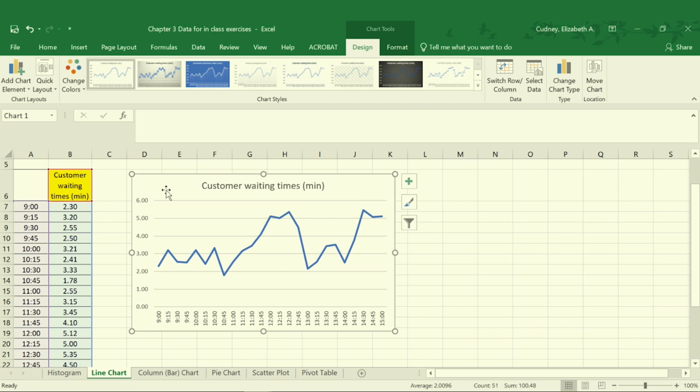When I selected my data, as you can see, I had cell B6 in my selected data, which works great because as long as I have a descriptive title above my data, then it's going to go ahead and pull in that as my title. So I already know I've got my customer waiting times in minutes. What the line chart does is it's going to show me the trend, the pattern of wait times based on the time of day. Our data starts at 9 in the morning and goes till 3 o'clock in the afternoon.